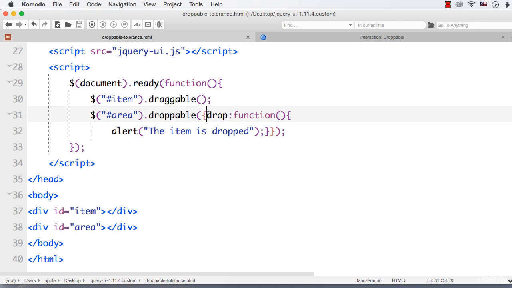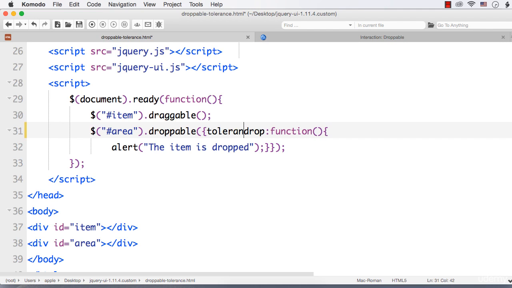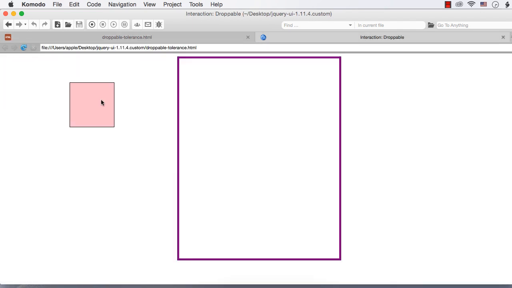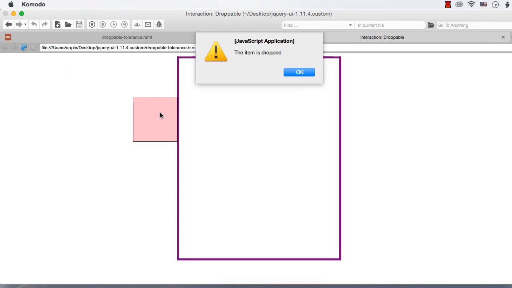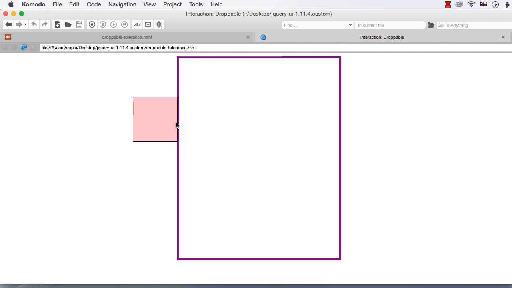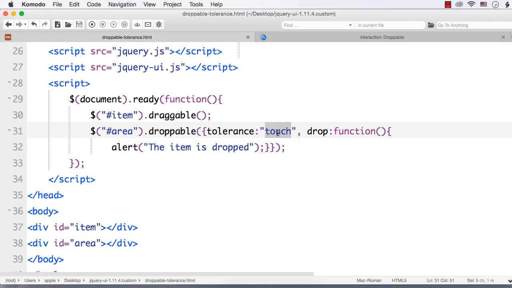So let's try to set the value to be touch. Tolerance is the name of the option and let me specify the value as touch, which means if the border of the draggable element and the border of the droppable element touch, then it is considered to be dropped. So let's see that. Refresh. Let me move this. Let me touch the border and release the mouse. See, it is considered to be dropped. So if the value of the tolerance option is touch, it will be considered as dropped when the two borders touch each other.